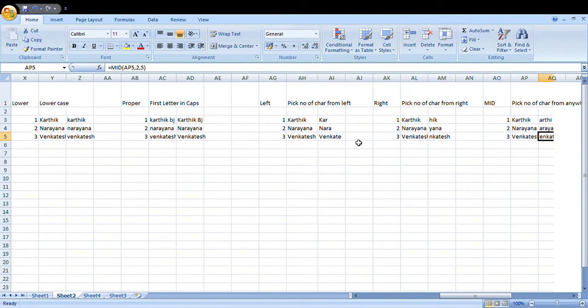Same is the case for right. It's the vice versa of left. The syntax is the same. Instead of left you will select right, select the cell number, and give the number of characters that you need from the right side. So that is HIK, YANA, and NKATESH. These are the number of characters which are counted and provided here.